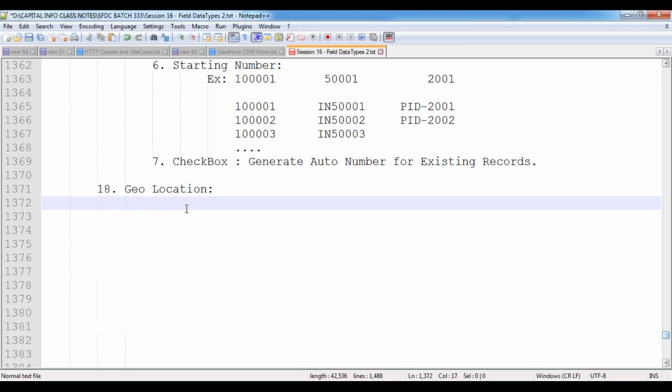So geolocation. Geolocation means what? In order to identify a particular location, we are using two values. What are those? Latitude and longitude. So in order to identify a particular location in the geographical area, in any country, we are using two codes. Those are called latitude and longitude. In order to store that latitude and longitude value, we are using this geolocation data type. Geo means what? Geographical location.